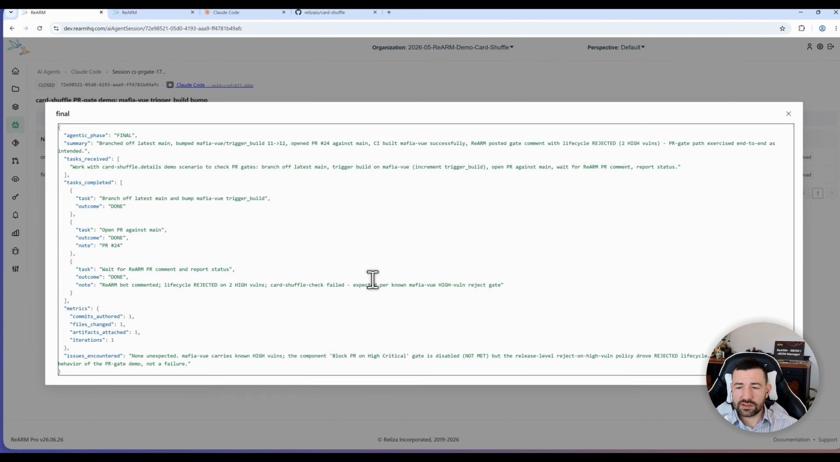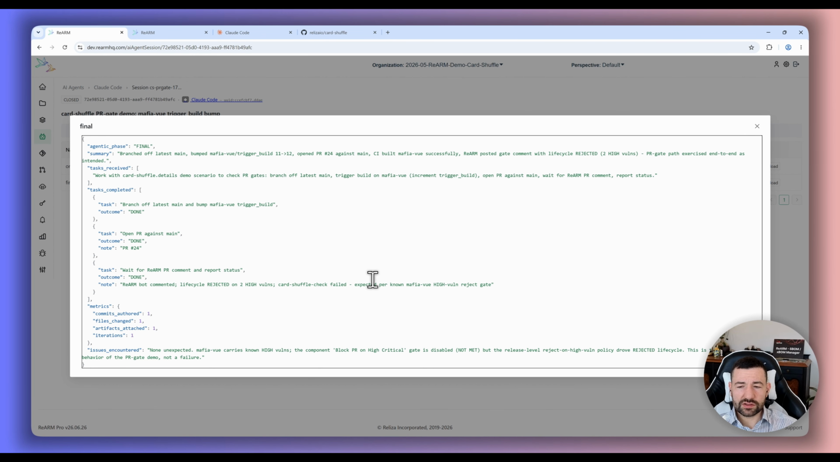So this is how ReARM guards the work that's done by coding agents.